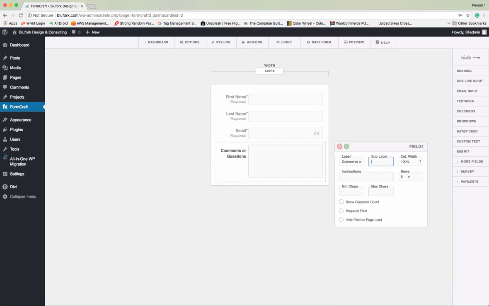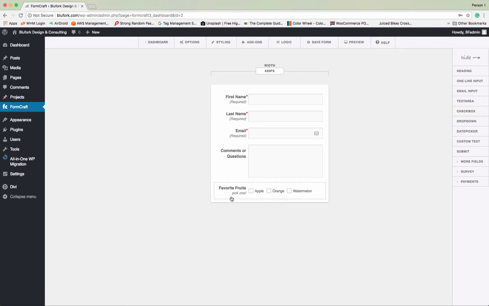And number of rows, I always use 5. I mean, you can put 10 in there if you want, or 20. But aesthetically, 5 seems to work just fine. And if they continue typing, it just ends up scrolling that particular field. Checkbox, if you have options for them to check, click on checkbox. By default, it has favorite fruits. Pick one: apple, orange, watermelon.